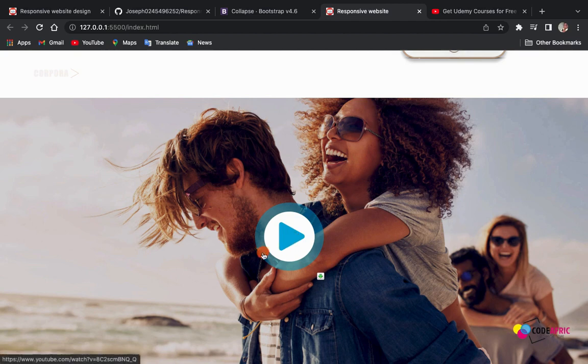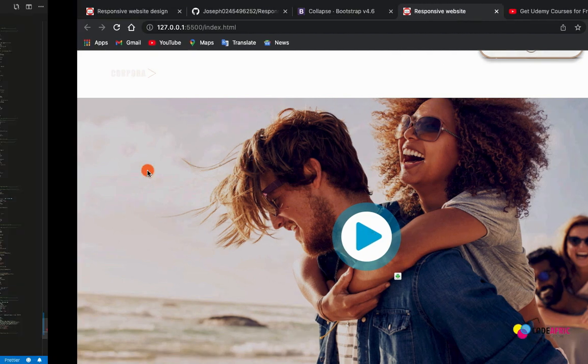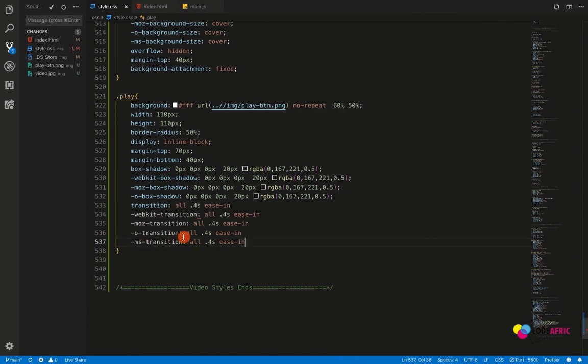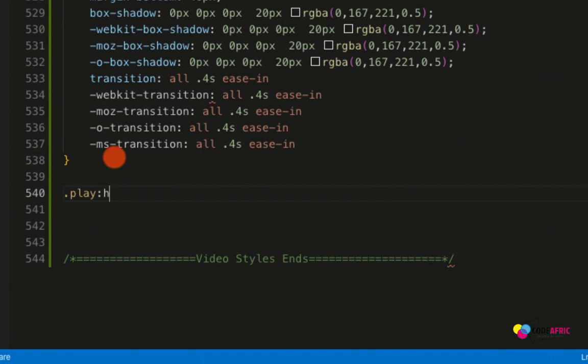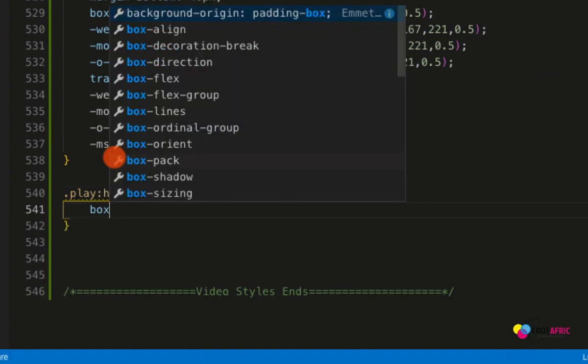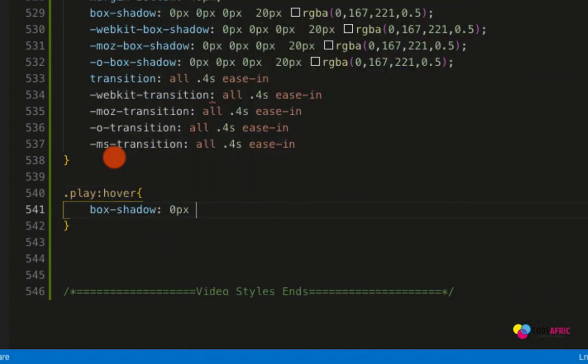I said when we hover, we don't have anything, and you know the reason, because we've not applied the hover effect yet. Okay, so now let's go ahead and do that. So we call the play class, then we give it the hover. All right, so now let's give it a box shadow, and this time let's make it 0 pixels, 0 pixels, and 15 pixels, and 20 pixels.